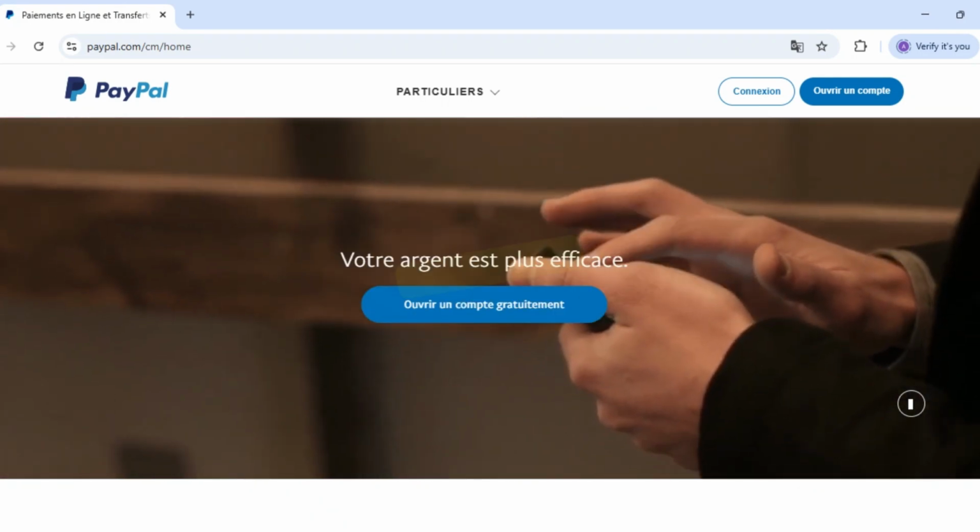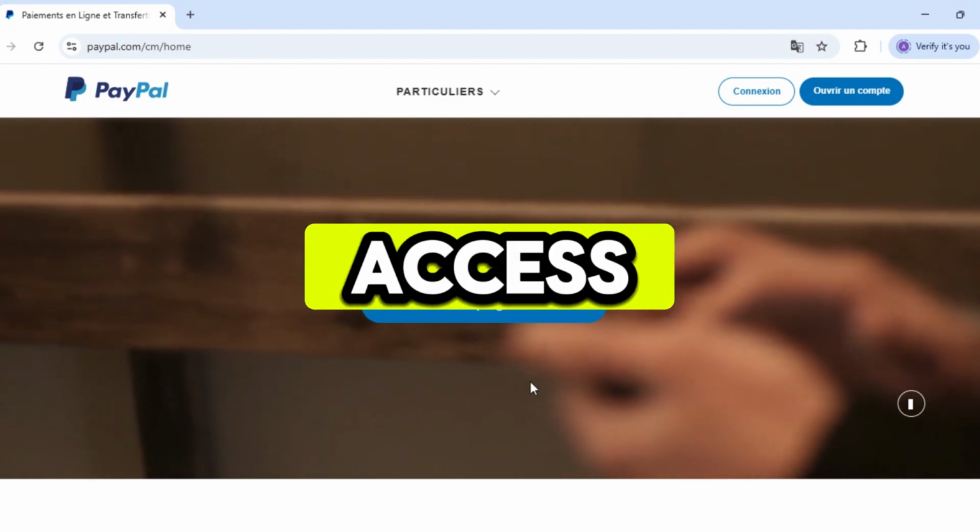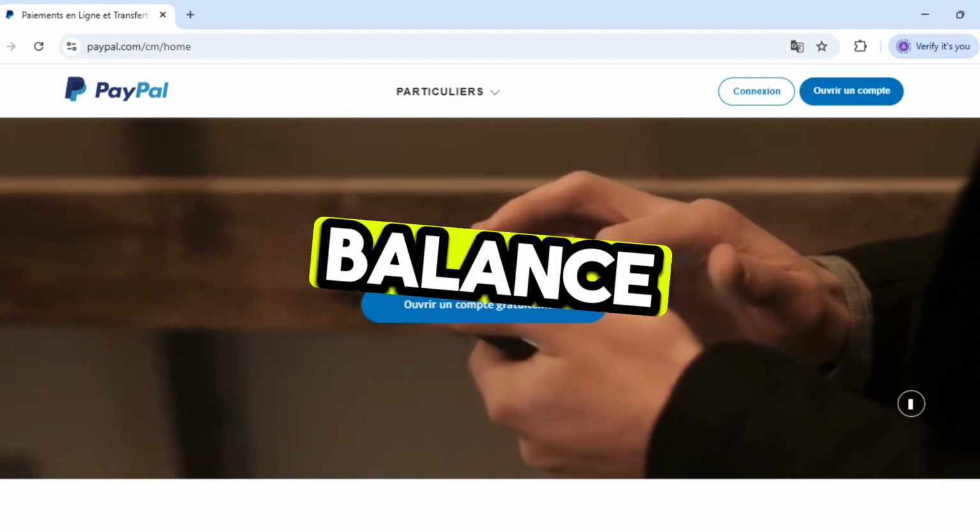Then, log into your PayPal account. Use the PayPal app or website and access your wallet. Make sure your account has sufficient balance for the transfer.